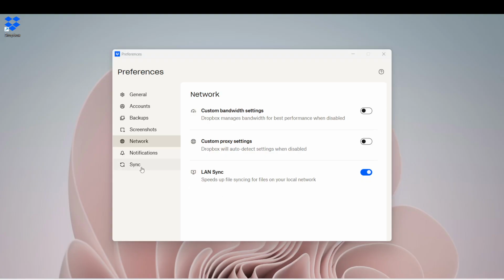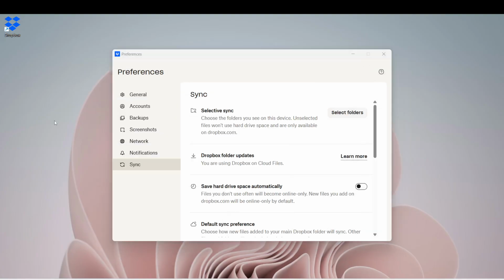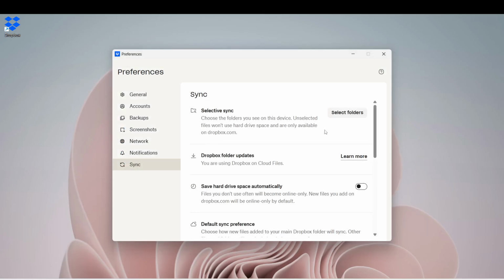After that, we will explore the sync section. Here you can choose which specific folders sync to your hard drive. If you have a lot of data in your Dropbox but only want certain folders available offline, this option is invaluable. By selecting specific folders, you can manage your storage effectively and ensure that only what you need is taking up space on your device. This customization helps keep your system organized and efficient.